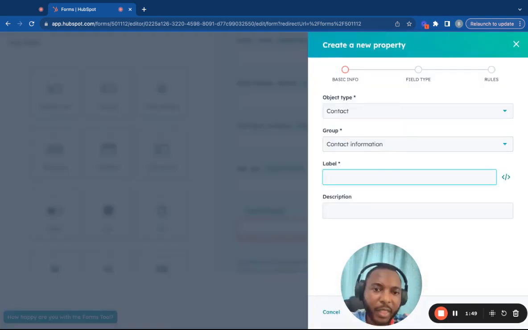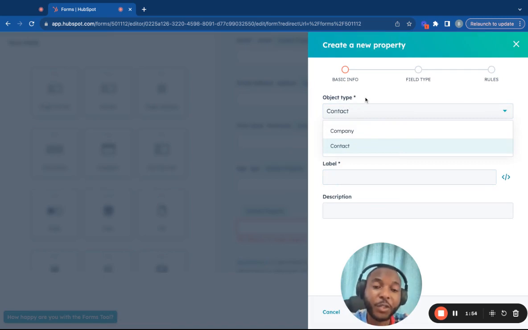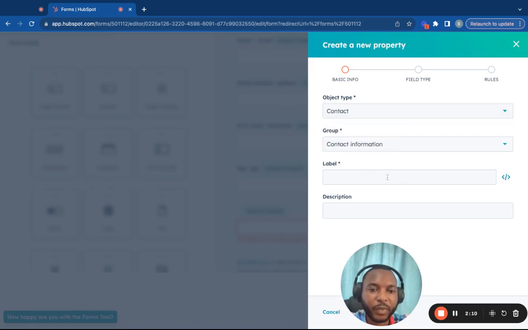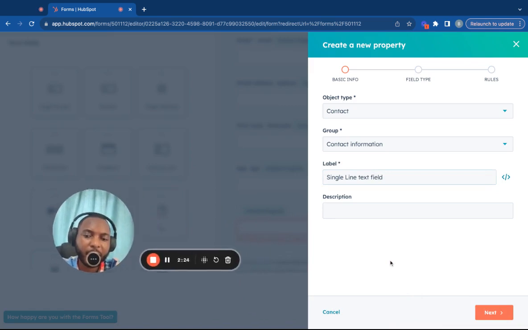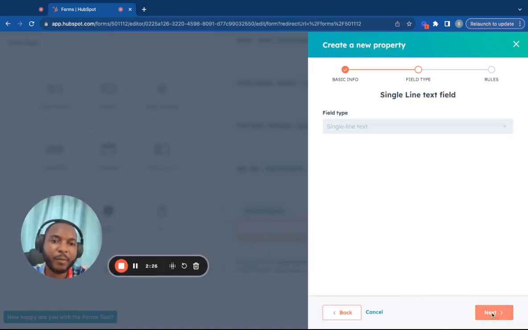You click, and after that you'll see we have two object types. In HubSpot we have a lot of objects, but when you're creating a form, we use two objects: company and contact. Sometimes we can also use the ticket object, but it's not part of this context. So this one can be a single line text property. You can use it as an example, and then you go next.